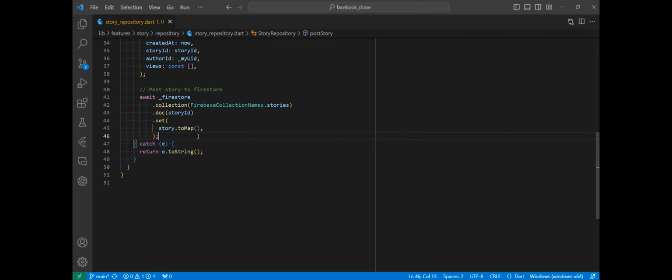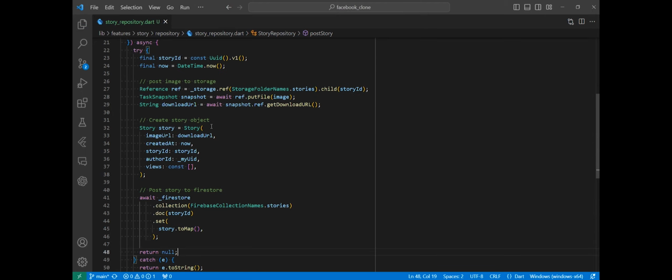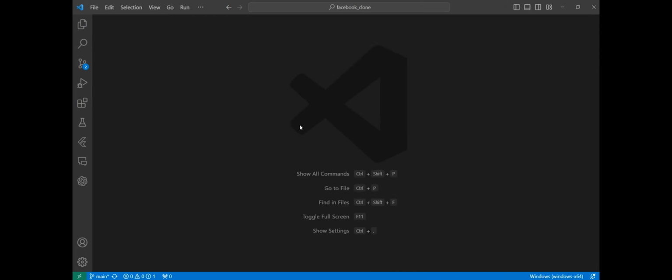So this is almost everything about this story repository. Let's also make sure to return null in case we don't have any error. So we are actually done with the story repository. Next, we need to create our story providers.